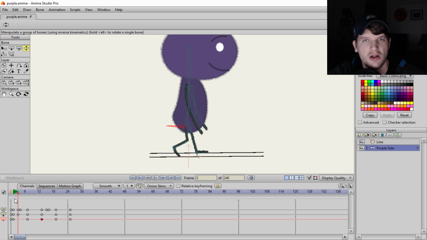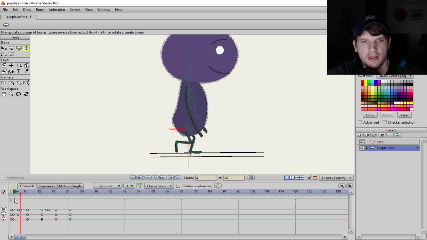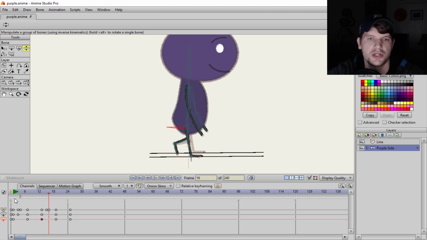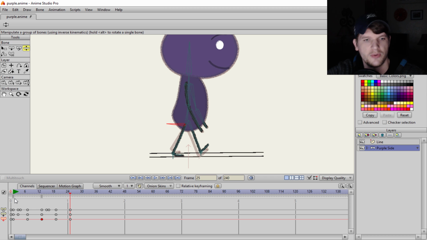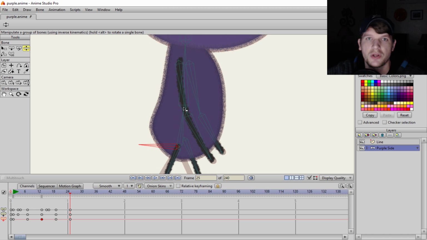Make sure the foot is on the ground. You don't want it to slowly drop down to the ground. And then once you have your foot leave the ground, make sure to straighten out your toes or leave your toes curved. It's totally up to you. You're the animator.